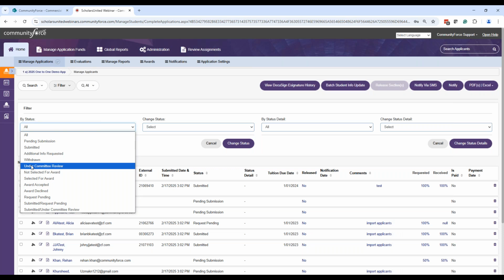Under committee review is an automatic status that the system will move your applicants to the first time you assign them to a review committee member in the evaluation process. As soon as you assign them the first time, even if you have multiple review steps, the first one puts them under committee review automatically. Not selected for an award is a manual field. There's no trigger in our system that puts them to not selected for an award. You would have to manually put them there.